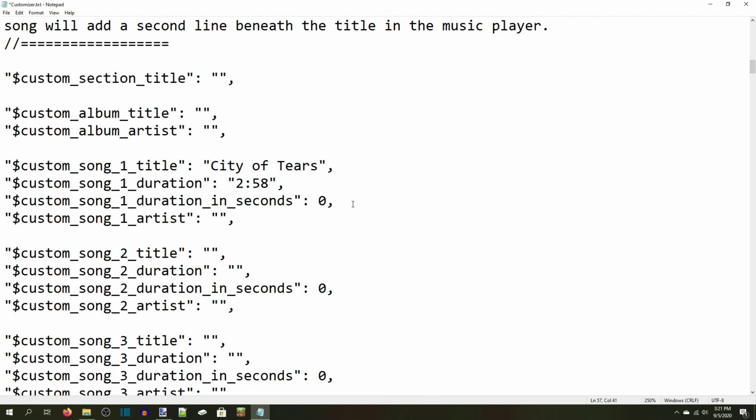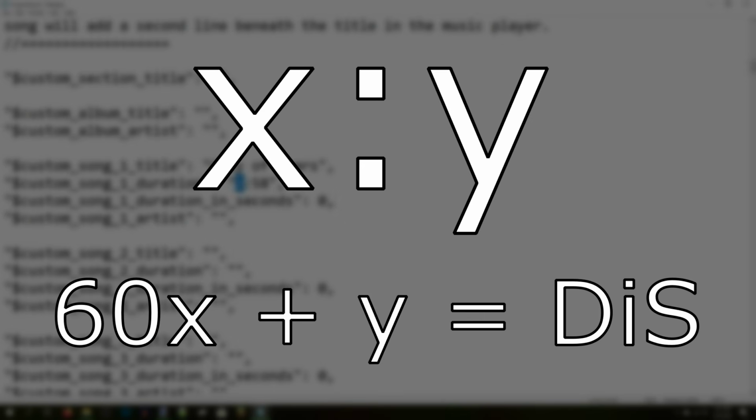This is used by the duration bar that appears when you click the song. If you don't add it, the bar won't appear. You can calculate this pretty easily with some mental math. Multiply the number before the colon by 60, then add the numbers after the colon to the product.